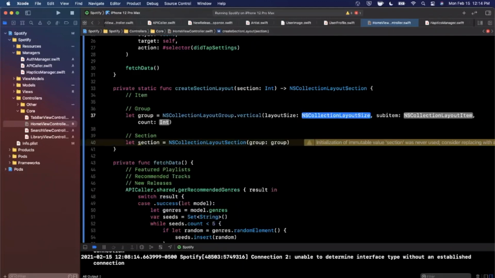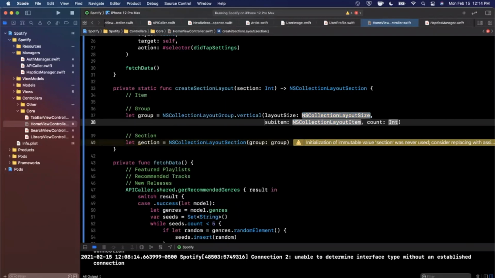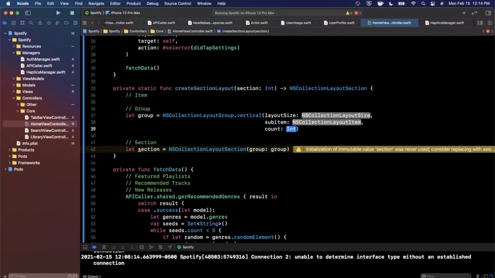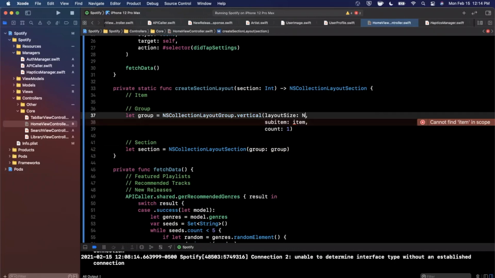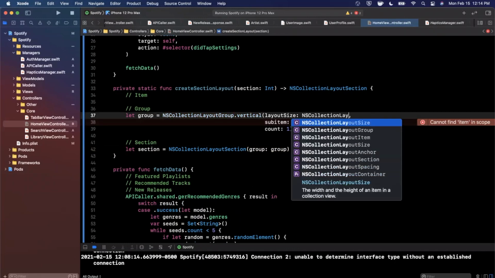And this can take in a layout size, and then it can also take in what type of sub item this group needs to have and how many of them. So we're going to say it's going to have one item. The sub item is going to be nothing more than an item. And layout size is a little tricky, so let's do that right now. So item, we haven't created yet, of course, but this layout size is an NSCollectionLayoutSize.